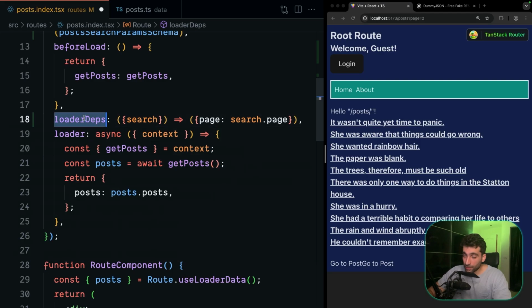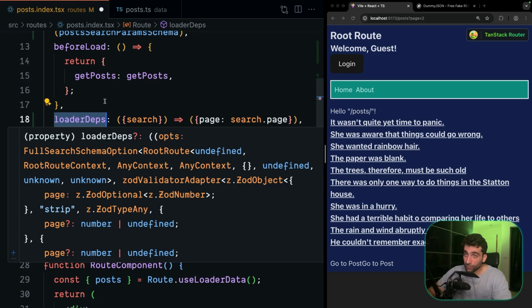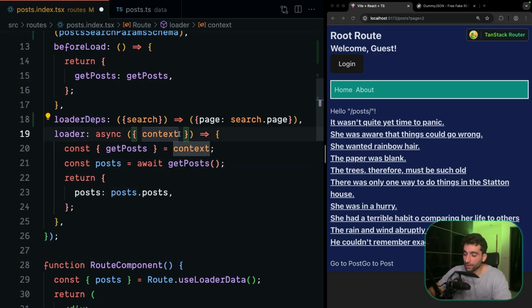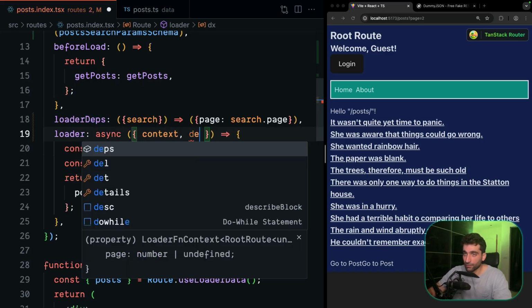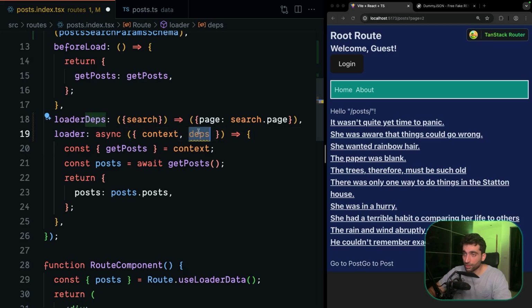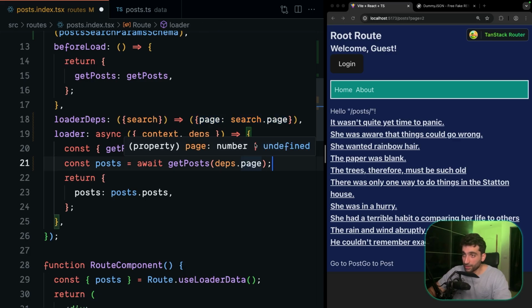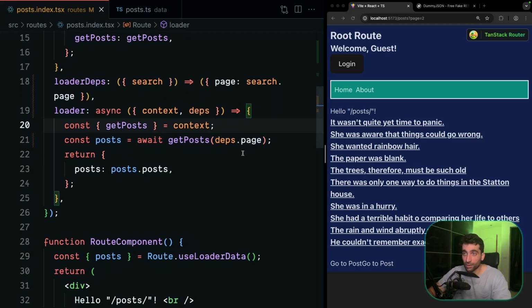And now since we are specifying our dependencies here, in our loader function, we have access to these dependencies. So in here, we have access to dependencies, like so. And in dependencies, we are going to have access to our page, which we are returning here. And by doing this way, Tanstack Router will be aware exactly on what you depend on from your search parameters, and caching should work correctly in this way.